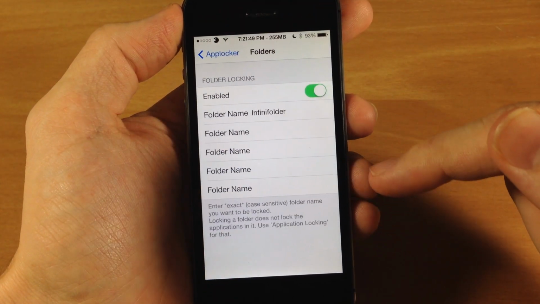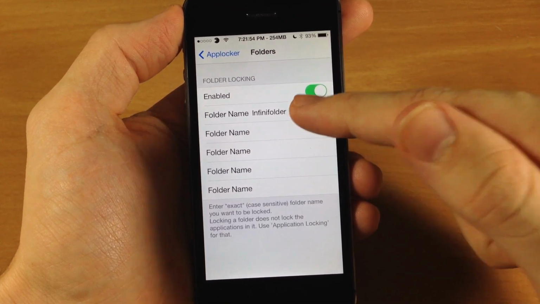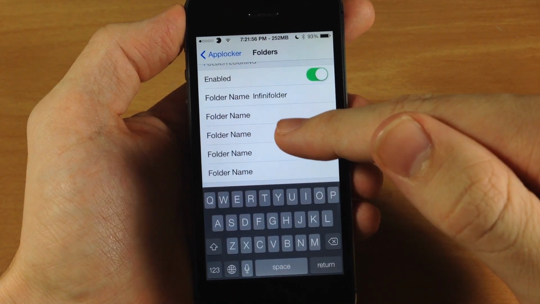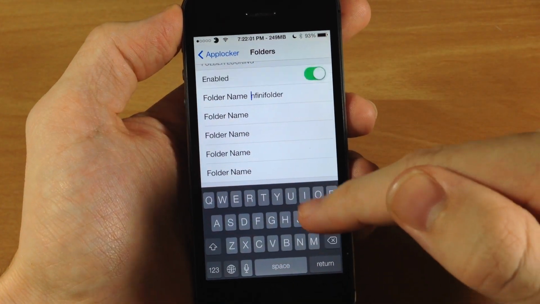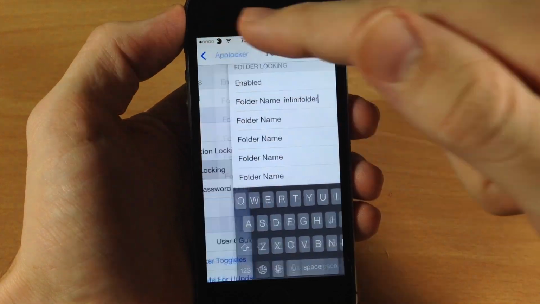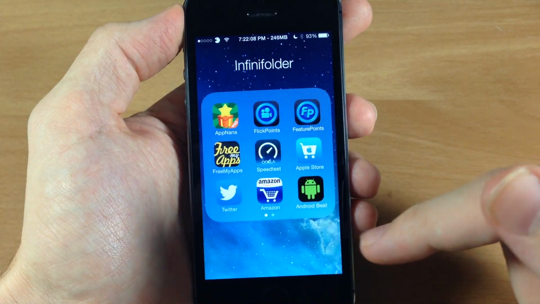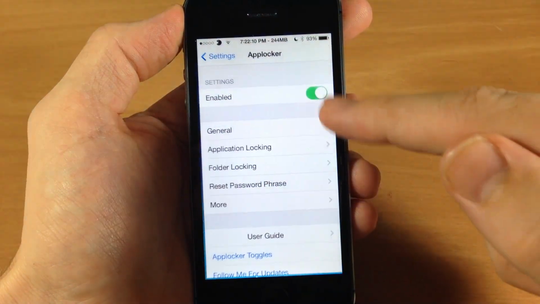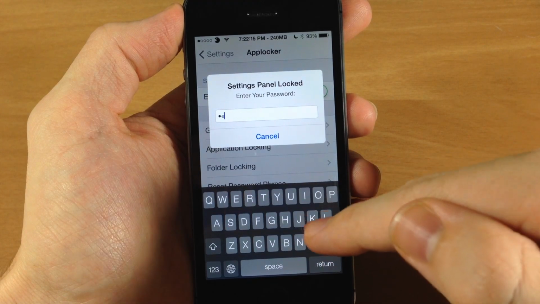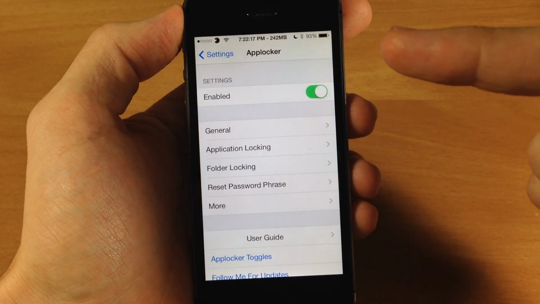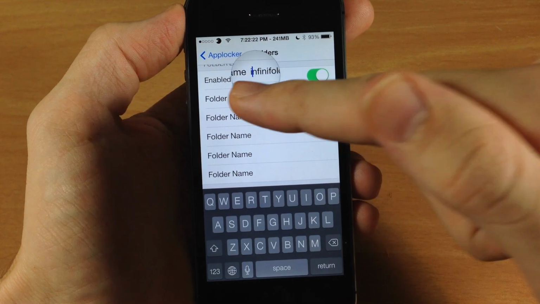And right here you can actually set up folder locking. One thing I did notice, if you enable folder locking, make sure that it is case sensitive, because you'll see if I tap right here and change this capital I to a lowercase i, and now when I go out and try to open this up, it opens up just fine. So this is case sensitive, so keep that in mind when you're trying to lock your folders. Now I've got to type in my password right here. Okay, so that was auto launch right there. Alright, so let's go back and we'll change this up.